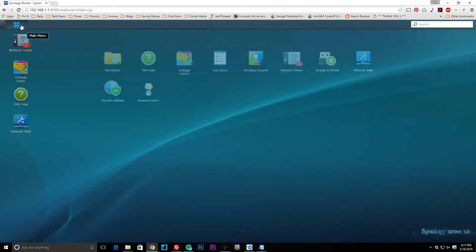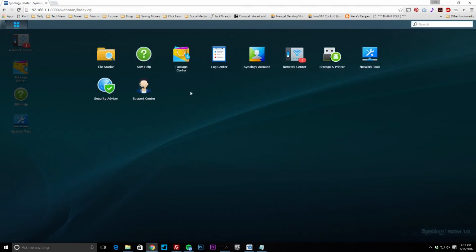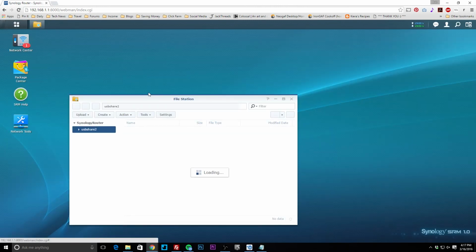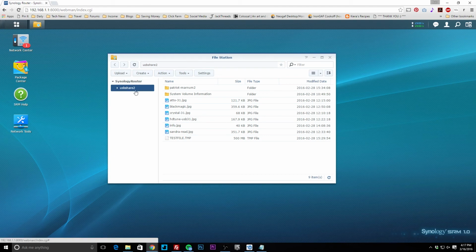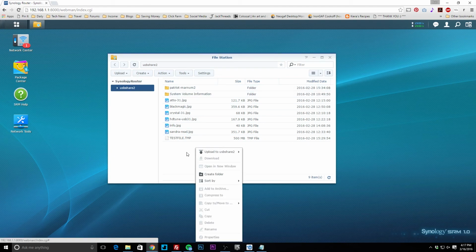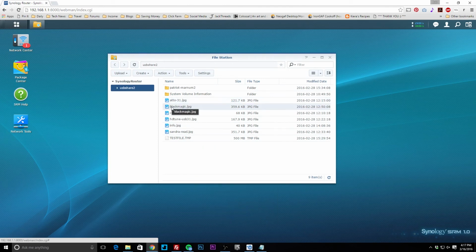And then another cool thing about this is, well, let's go to File Station. Let's see what we have here. So File Station, we can see actually what's on our USB share, and I believe we can upload automatically, which is kind of cool. And we can create folders, we can sort, we can do stuff like that, but we can see everything.